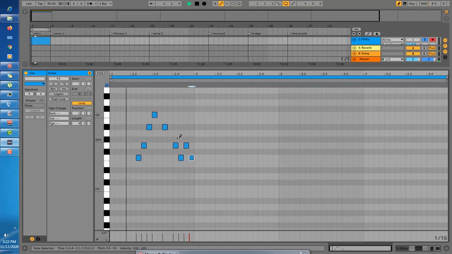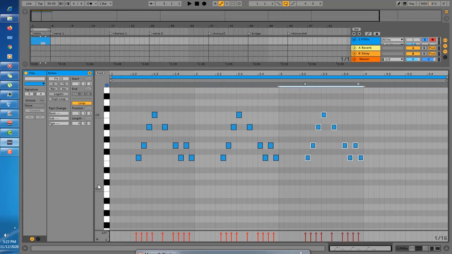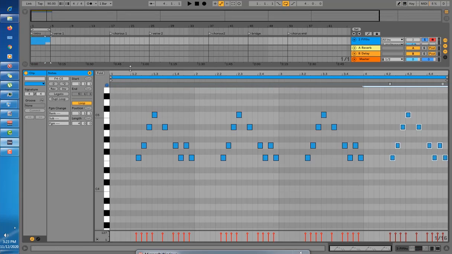So that's the sound. I will select the first bar and then duplicate, since it plays on those 4 bars, and solo.